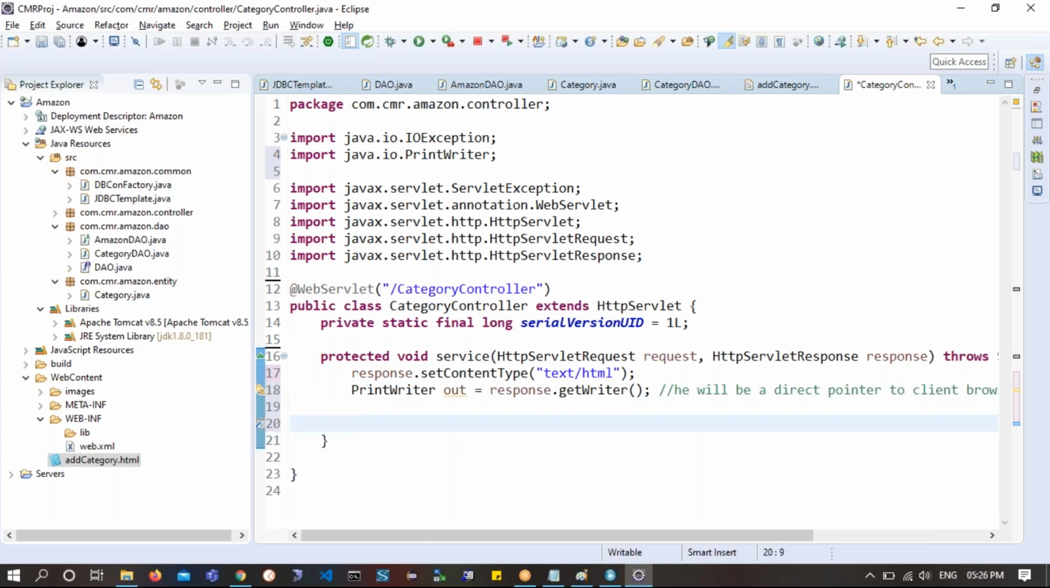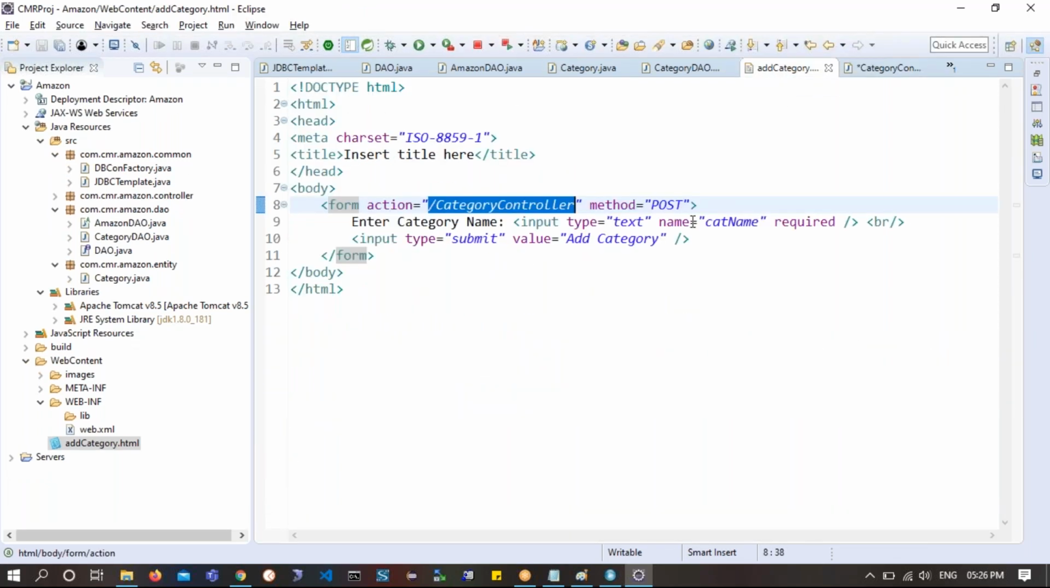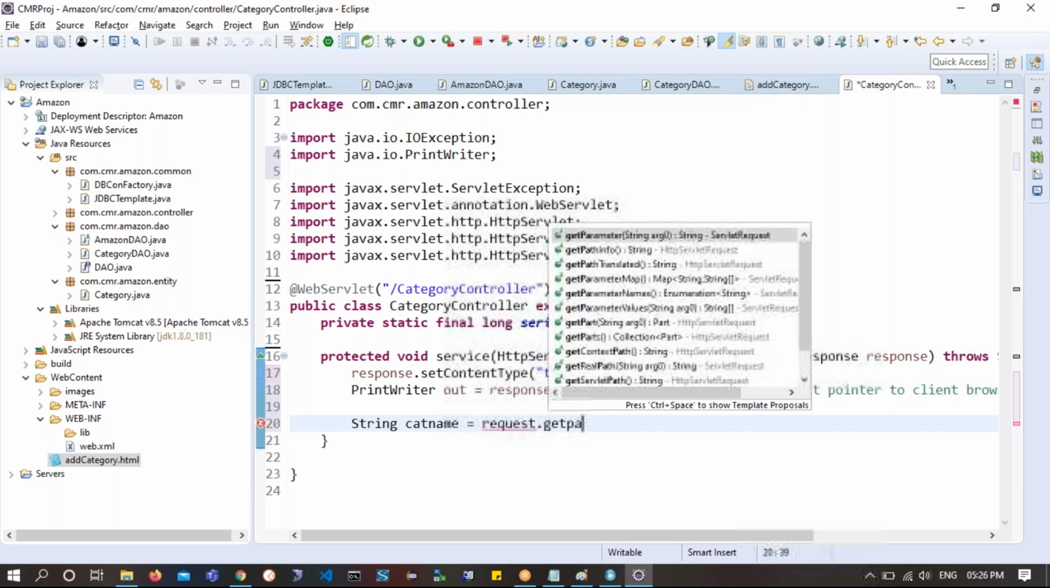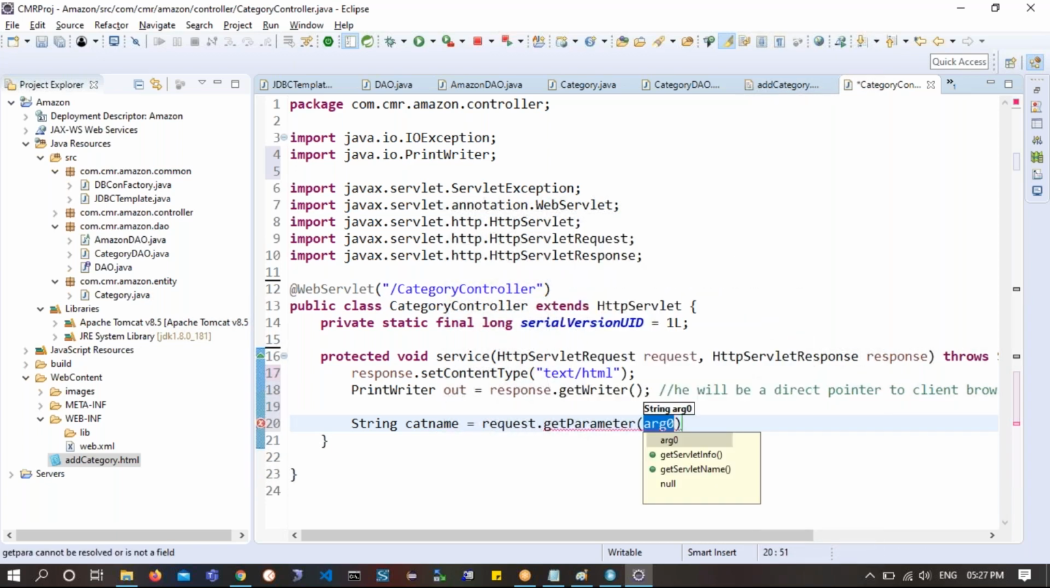Now I will see what is the request I am getting. Look at this. What is the request you are passing? You are passing only one request element, which is cat name. That's all. To whom? To this category controller via post. So here I would like to receive that. I will say String cat name is equal to request object dot get parameter on the name of cat name. Right, I have got it.